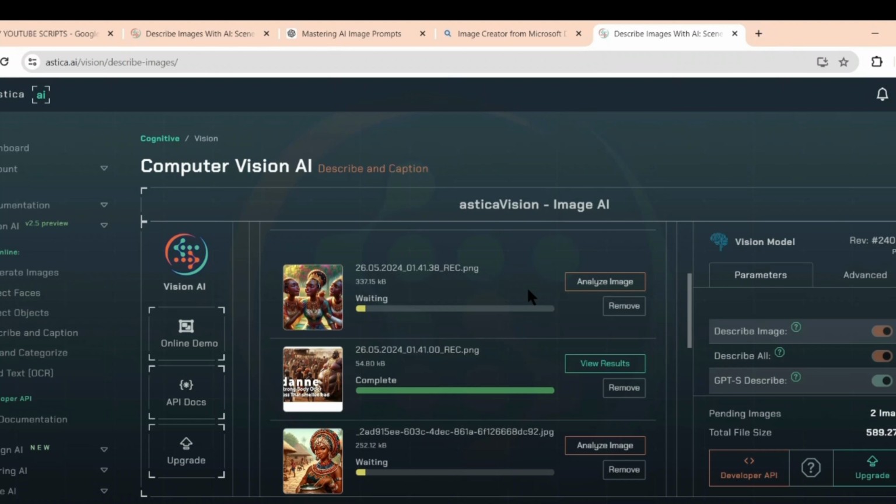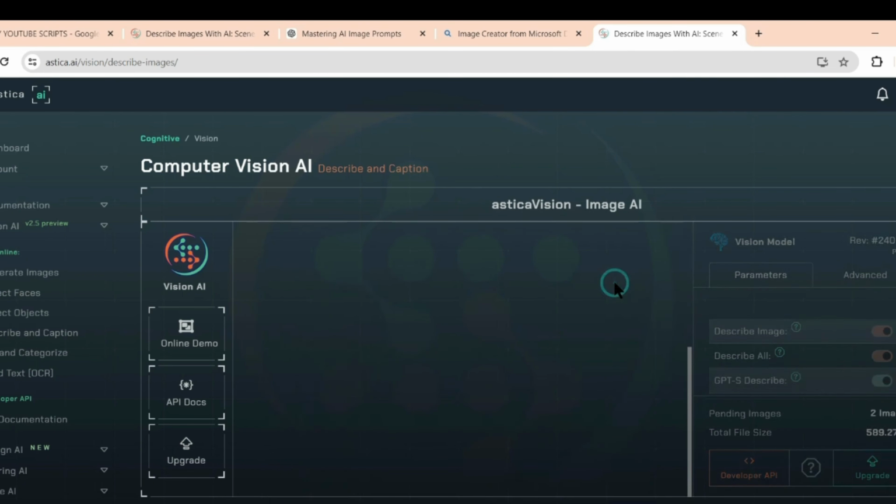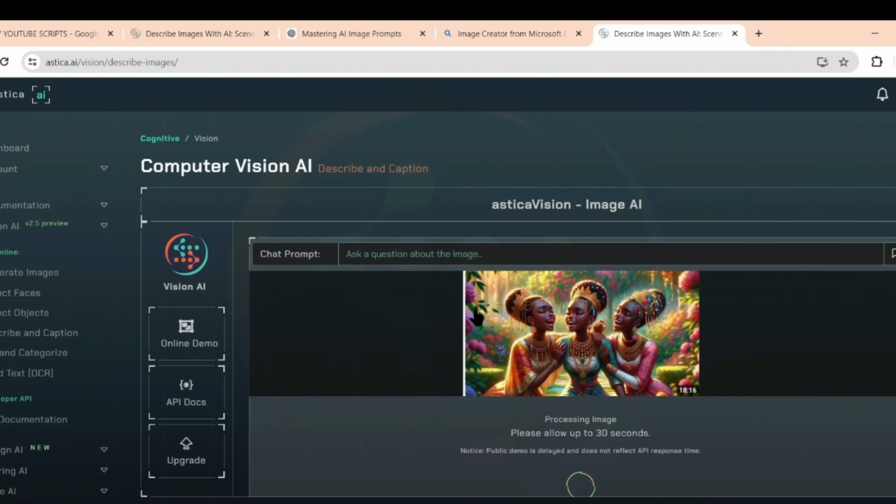But if this is a mistake, we can click on the remove button to remove the image so that we can go ahead and upload the right images. Okay, you see I have done some here already. So we are going to click on the analyze image, waiting for the AI to analyze for us. It said please allow up to 30 seconds. So we are going to wait for the AI to analyze this particular image for us.